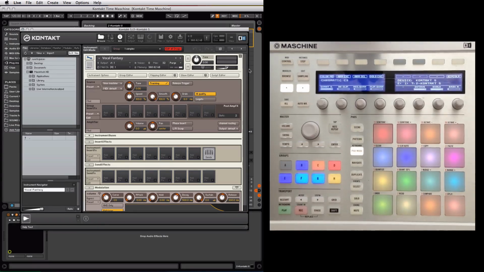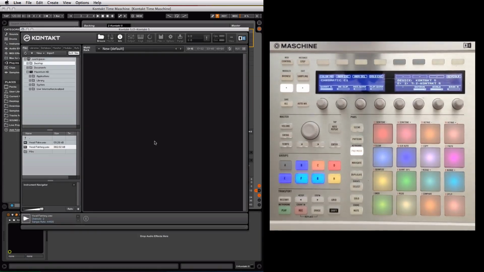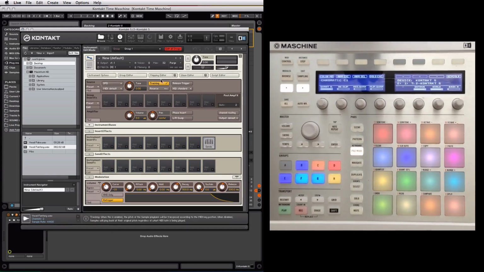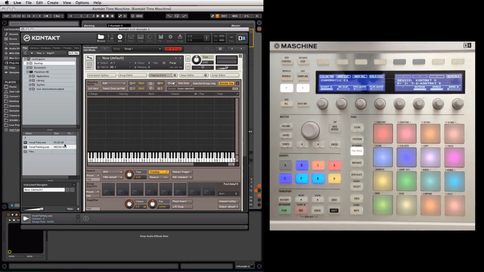Now, what I want to do is get rid of that instrument. So what I'm going to do is set up a new instrument again. I'm going to open this up. I'm going to go to the mapping editor. And this time I'll take two of these and drag them on.